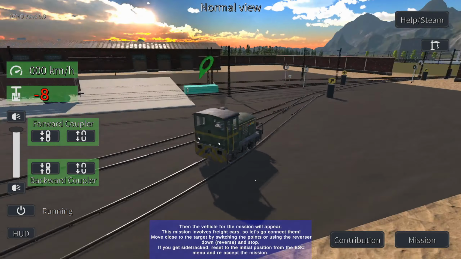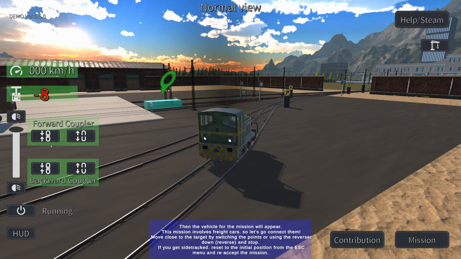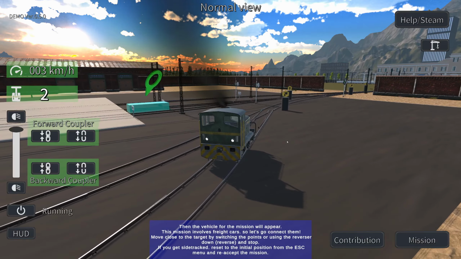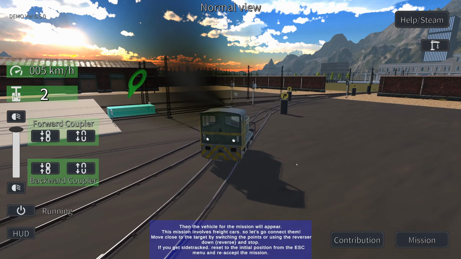So this mission involves freight cars, so let's go connect them. Move close to the target by switching the points of use in the reverser. Down first. Oh, okay. Get sidetracked. Reset to the initial position from the escape menu and reaccept the mission. Okay. Let's proceed. So I've already set our route in the map view, because I had a feeling we'd be coming forward for something. Let's take right on board, shall we?